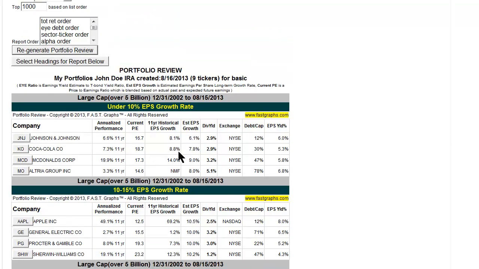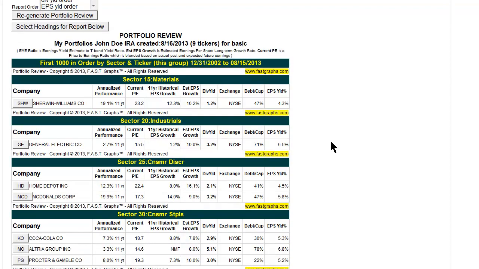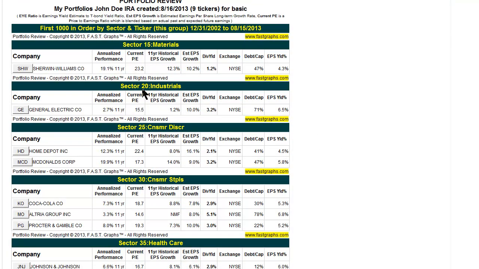If you want to change the way your portfolio review looks, you can simply click one of the other options. Here I'll choose sector ticker order, and then simply hit the Regenerate Portfolio Review. Now this lists the portfolio that you've created by sectors.